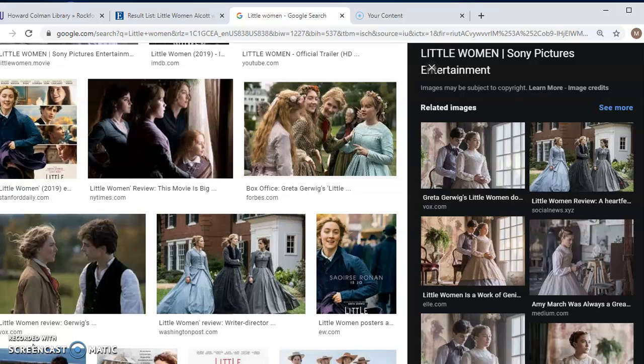She is a young woman who has three sisters, and the book focuses on the familial relationships, the sisters' relationships, but also with their parents as well and with some of their neighbors.